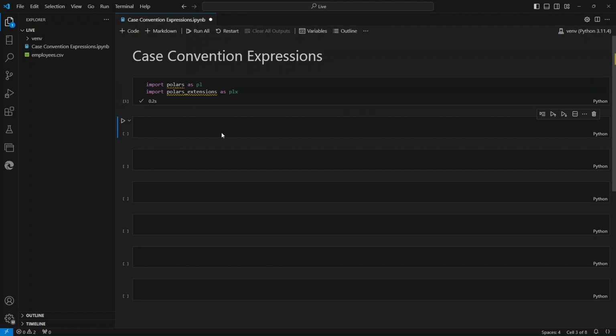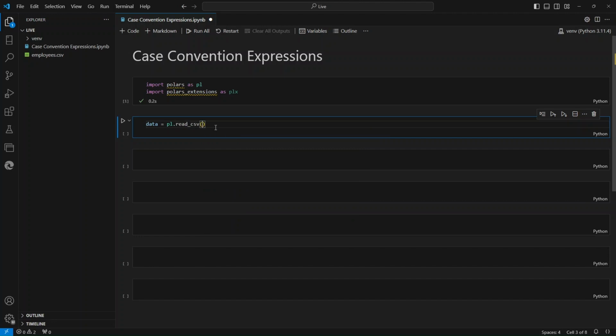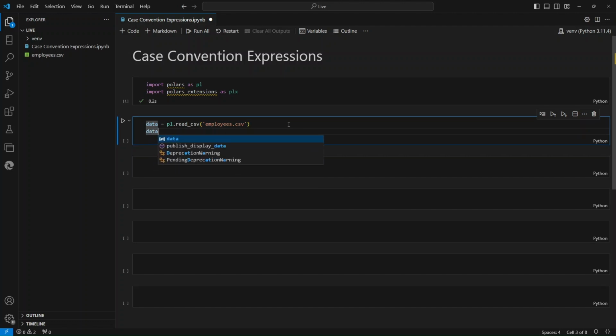Now that we've imported the packages, let's import the data that we'll be working with. So we're going to have this employees CSV file that we're going to read in just a second. We're going to do that by saying data and set it equal to pl.read_csv. And then we're going to pass the employees CSV file. Okay, now I do want to display this data so you can get an idea of what it looks like. Go ahead and just type the variable below and run the cell.